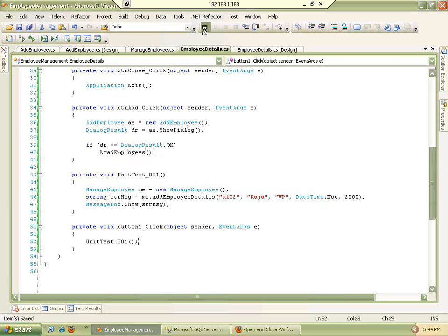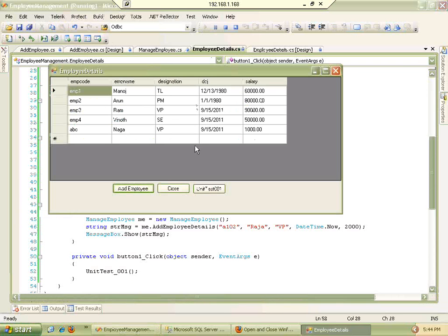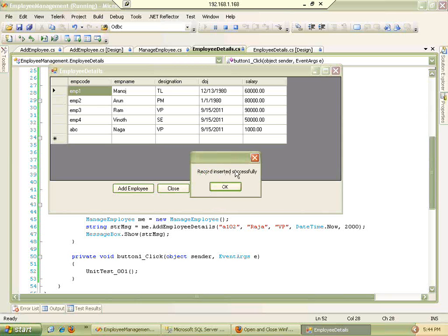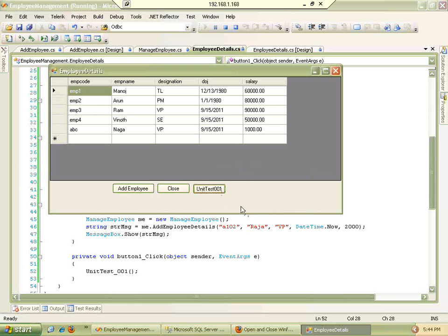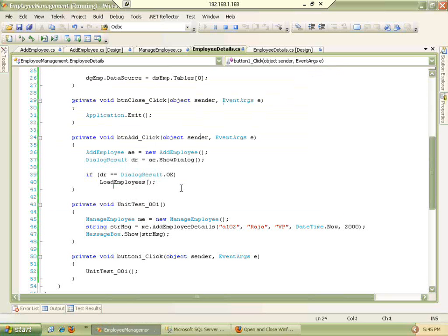Now if I click this add employee, it will add. But if I click this unit test 001, it is going to add a new employee and give me the result back. Now I click this, and a return message comes: record inserted successfully, right? Now, how do you know the record is added or not? Watch this very carefully. I never entered data in the screen, purposefully, correct? Instead I wrote a method which directly adds the data. When I click the button, it inserted.